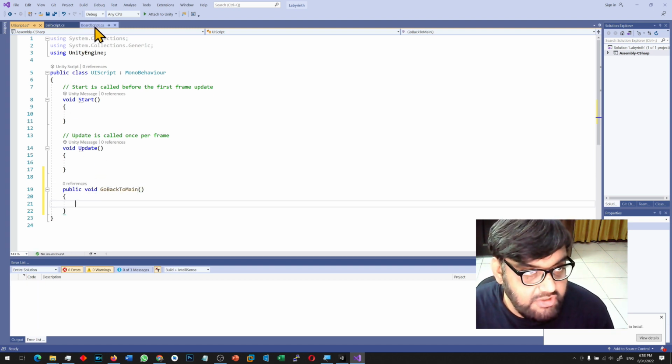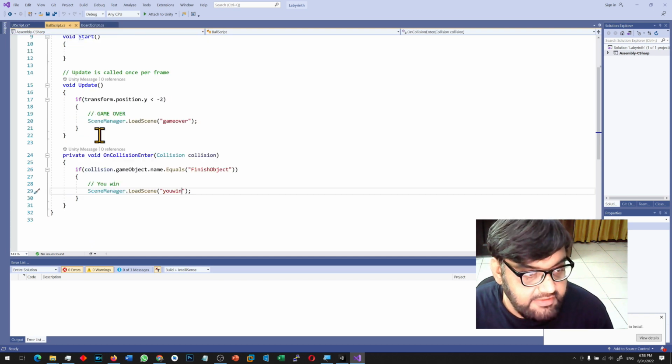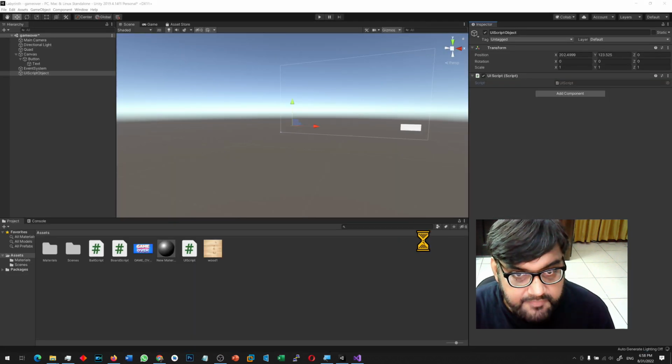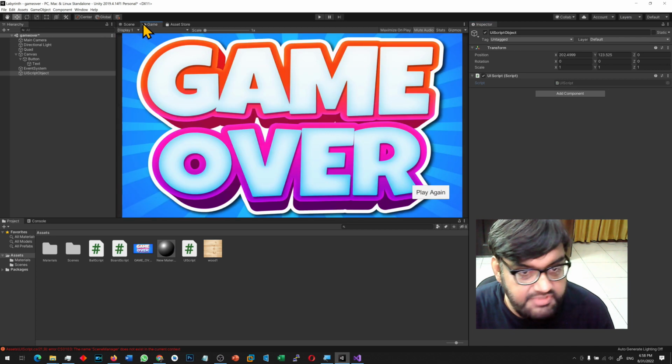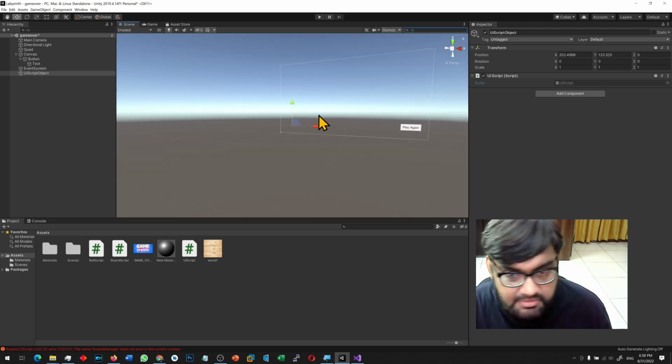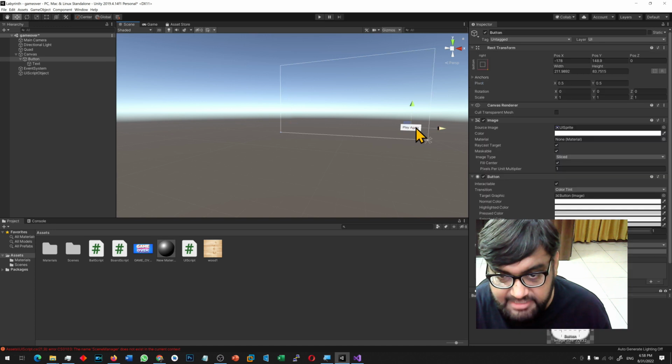And I will literally copy paste this line and paste it here. So instead of you win, you're going back to main. So the idea is, whenever you come back to this scene, you click on this, play again, and it takes you back to the labyrinth scene, main game scene. One thing which is missing now is connecting this play again button to the UI script.